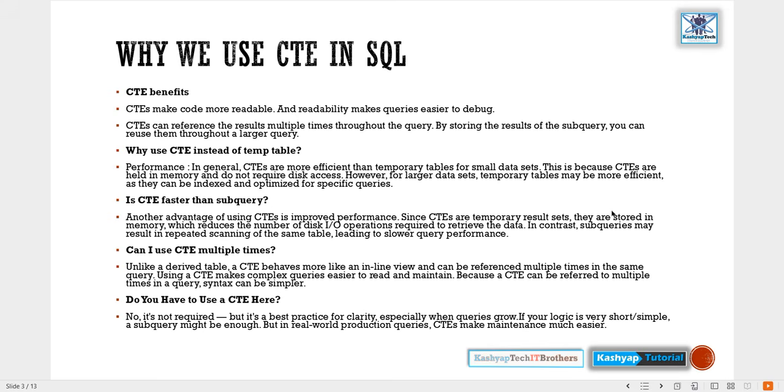Why use CTE instead of a temp table? On a performance basis, in general, CTE is more efficient than a temporary table for small data sets. This is because CTEs are held in memory and do not require disk space. However, for larger data sets, a temporary table may be more efficient as it can be indexed and optimized for specific queries.